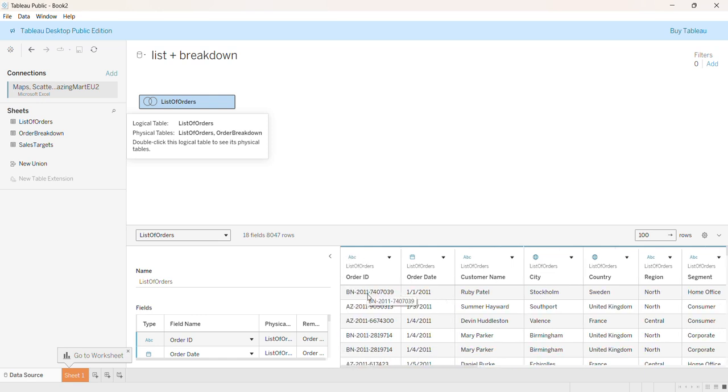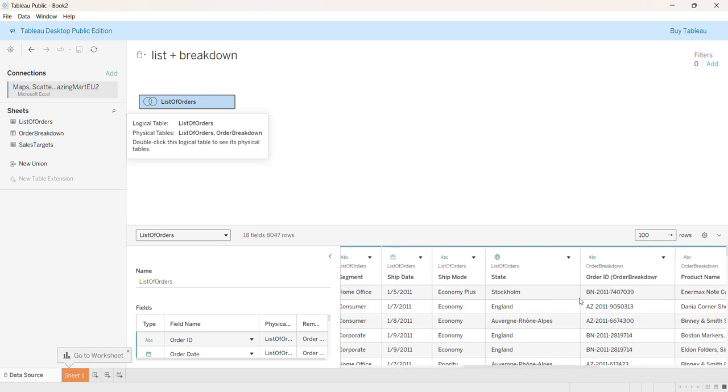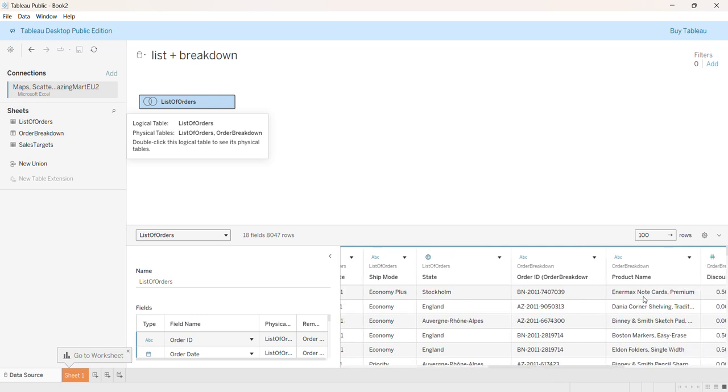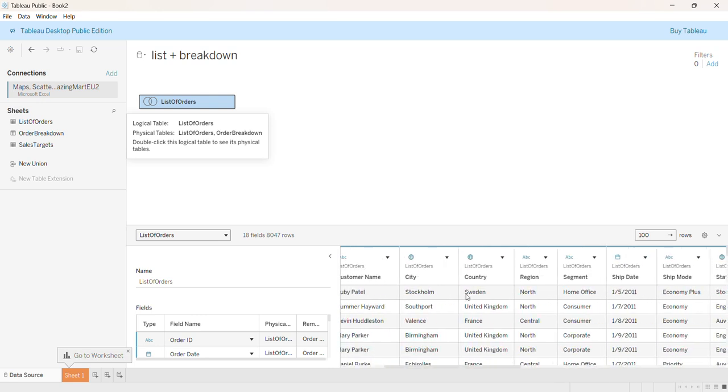So we have list of orders, order ID, BN. Let's look at 7039, and if we look over here, we should see another one, BN 7039, right? Same one, just linking two different sheets together. So that's great. And now, we talked about how there are multiple rows, and that's great.